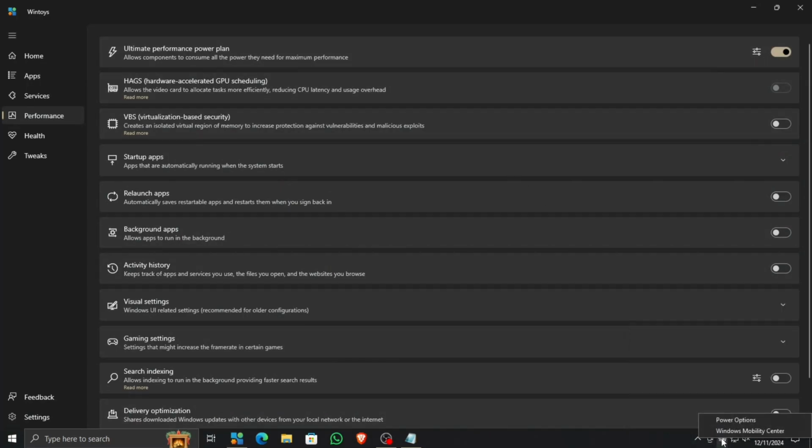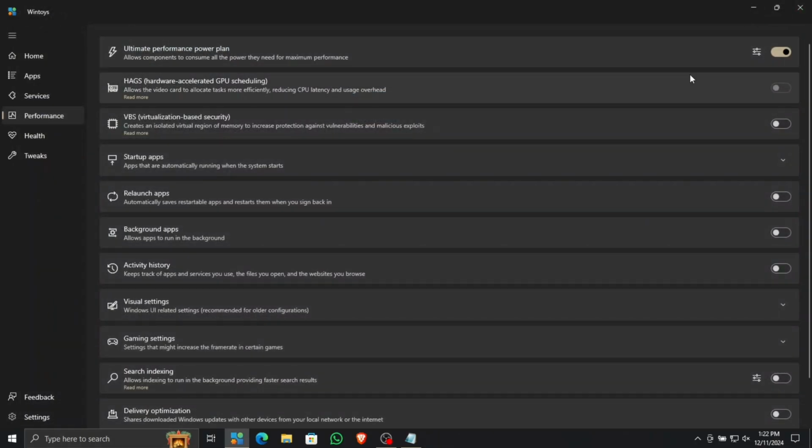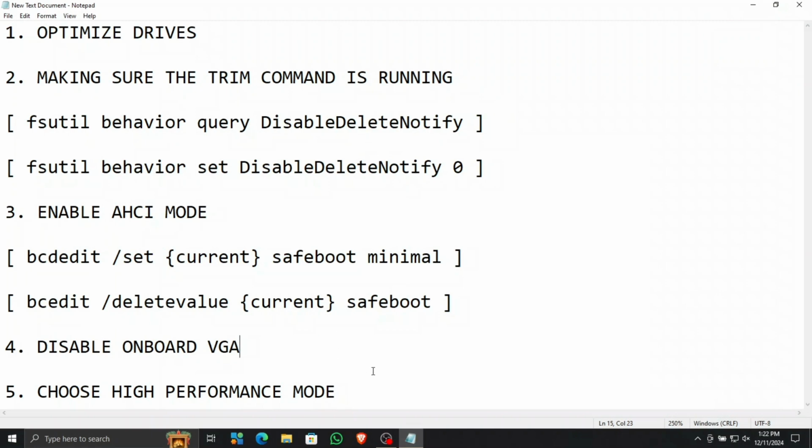This will actually unlock the option. You can right click, go to power options, and here you can see the ultimate performance is on. This is how you can increase your speed.